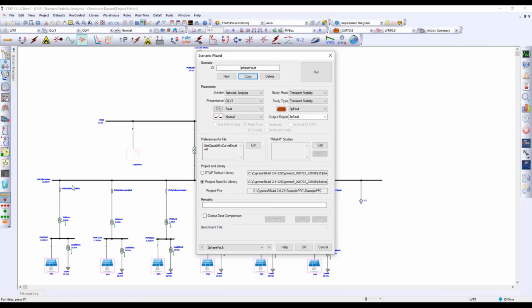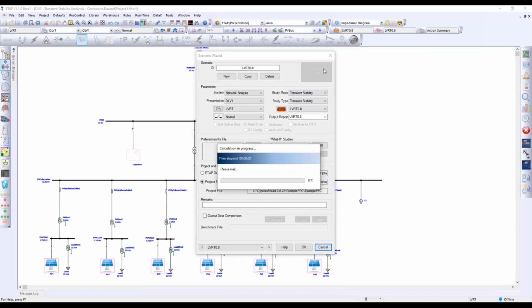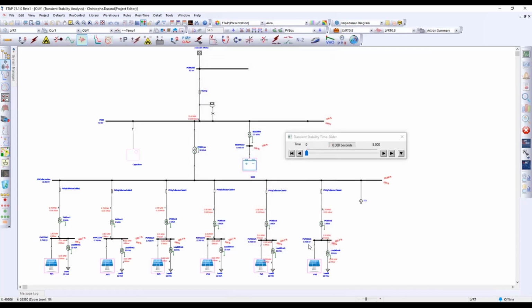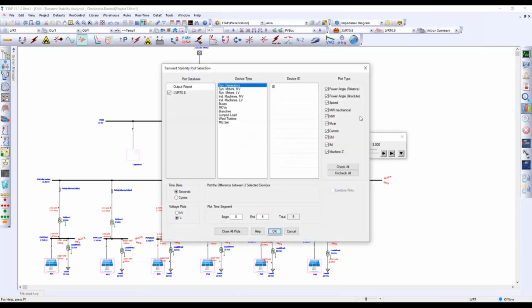Now I'm going to open the scenario wizard, and I run the scenario with a 20% voltage sag. Once the simulation is completed, we can display the results on the one-line view with this slider, and we can also use the transient stability plots.